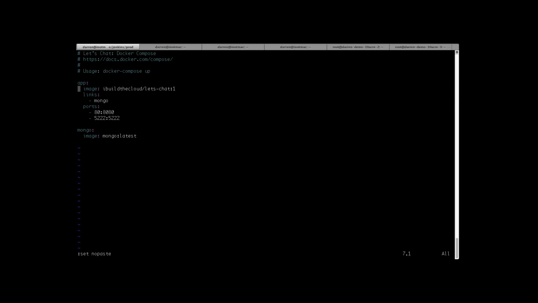Okay, so this is the build produced this, and this is basically the image that was produced, which was version 1. It was like build number 1. So this is just a very basic Docker Compose file to get this application up and running.